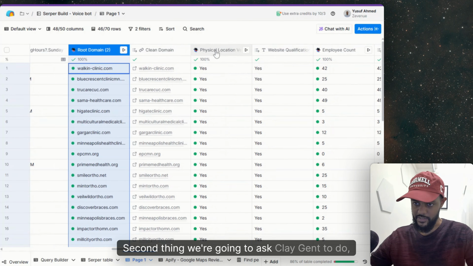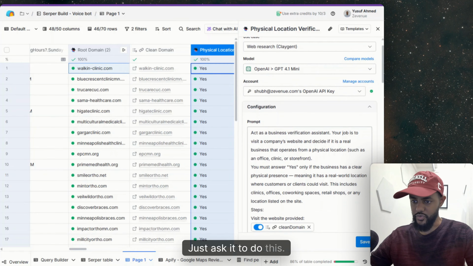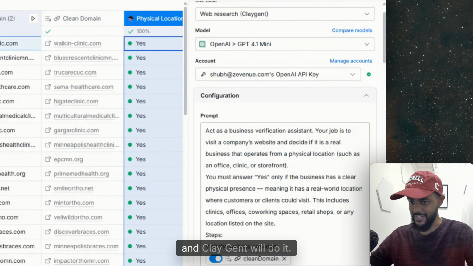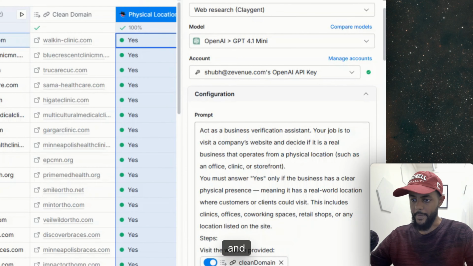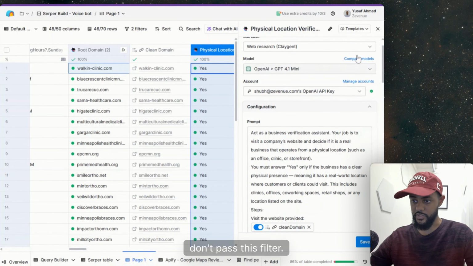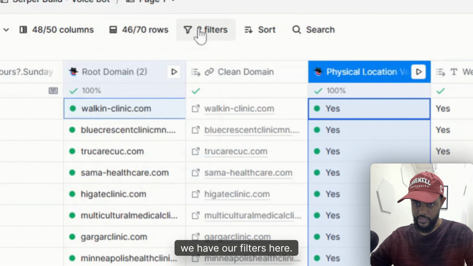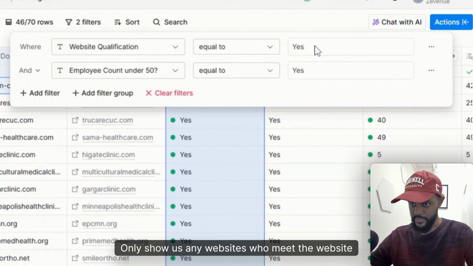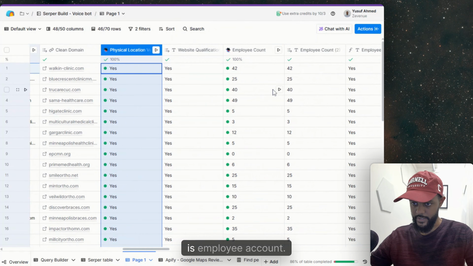Second thing we're gonna ask Clayagent to do. Clayagent is your best friend agent. Just ask it to do this, tell it to act as this, and then Clayagent will do it. So now Clayagent's new job is to visit the website and map it to the physical location and see if it's real, because some of these businesses don't pass this filter. And what Clay lets us do, kind of like spreadsheets, is we have our filters here. Only show us any websites that meet the website qualification match. And then the second filter, which I didn't show you yet, is employee count.